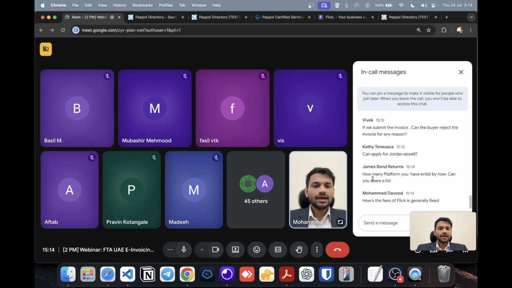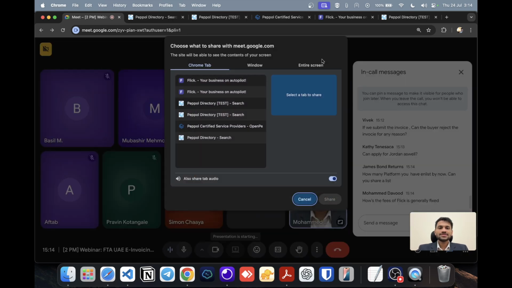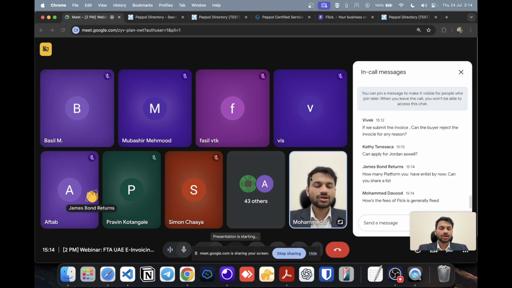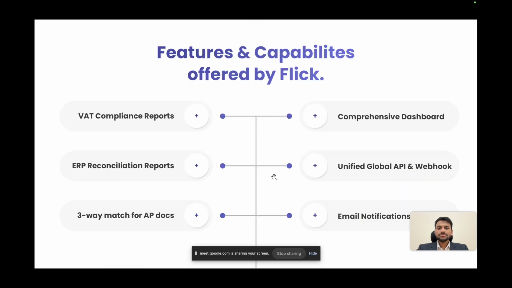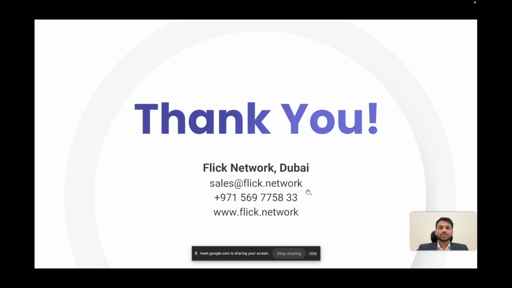And how many platforms you have enlisted now? Can you please share a list? So is it the countries that we have? Yes, definitely we can share that list with you. So you can personally send an email to sales@flick.network. So I'll just share my screen for everybody to note our email ID, and you can note that down.